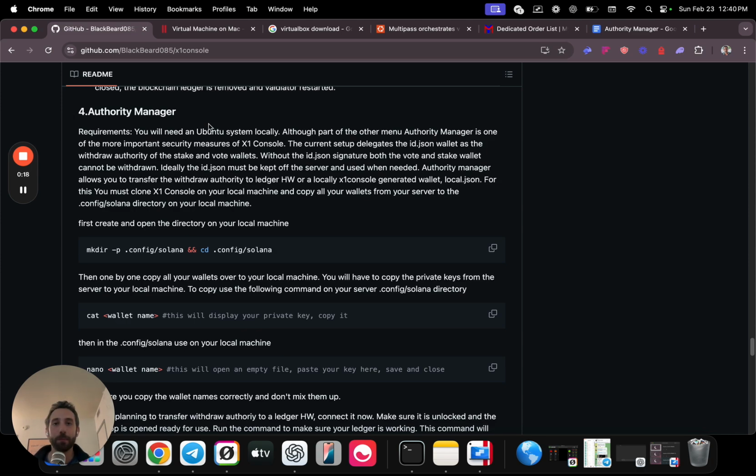Well, when we set up our X1 Validator, everything lives on the server. If a bad actor decides that they're going to figure out how to get into your server, and they do, well, then you're kind of in a bad position. And so what we're going to do today with Authority Manager is take what we call the ID JSON, and change the withdrawal authority to something on your local machine.